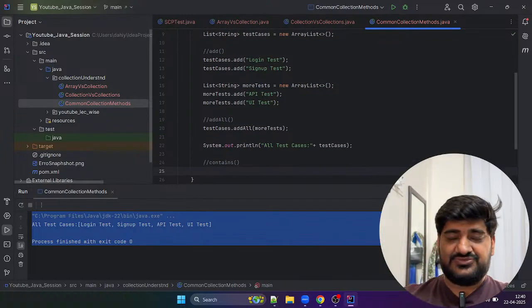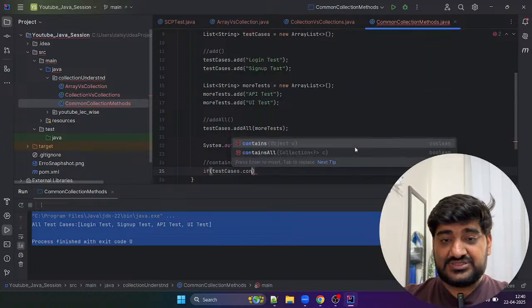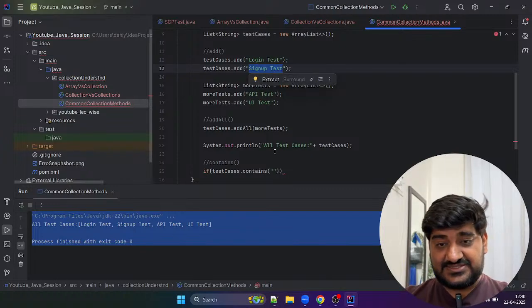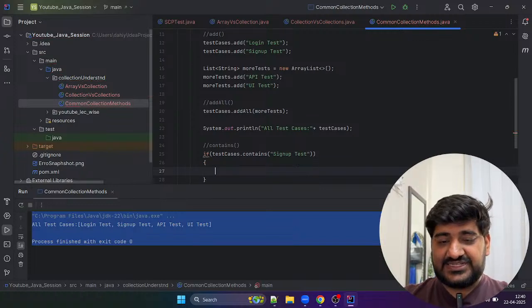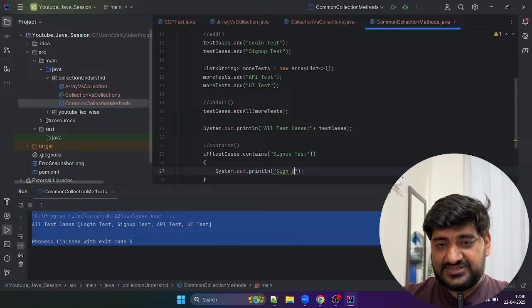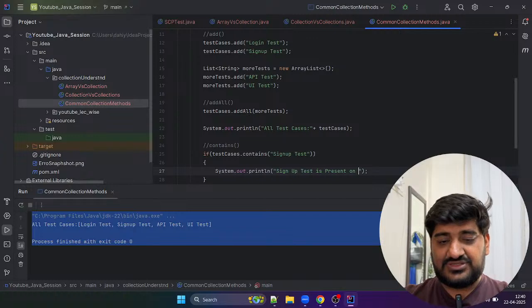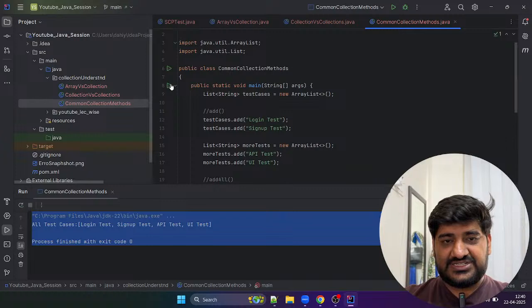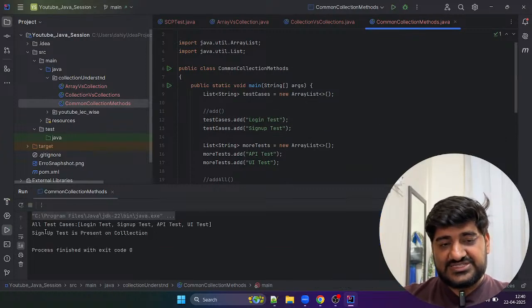The contains method is being used. So if test cases dot contains, I want to check this. If it is present, then we are going to print "sign up test is present on collection." Let me just print the output to check if it is present or not. You can see sign up is present.